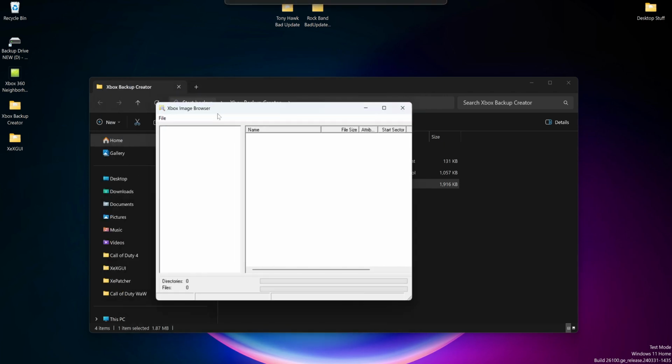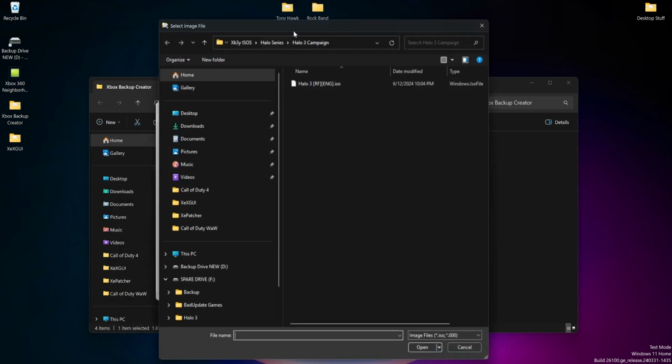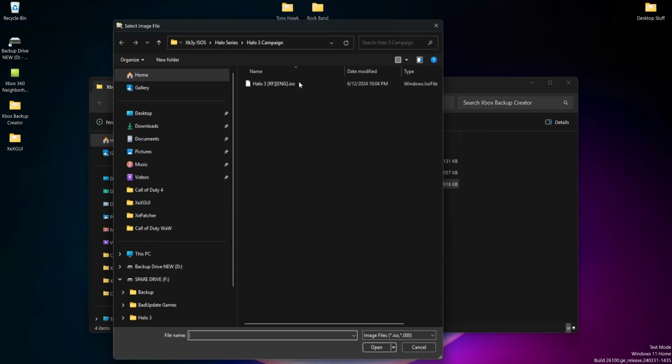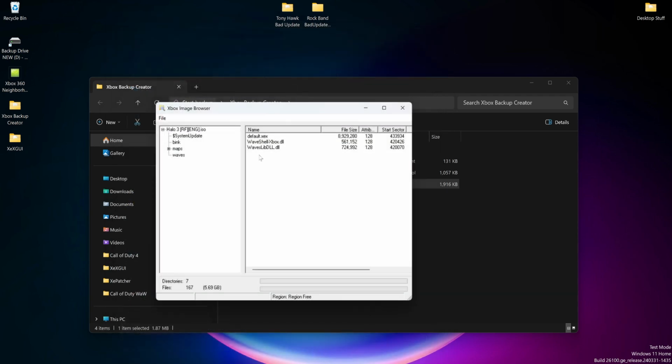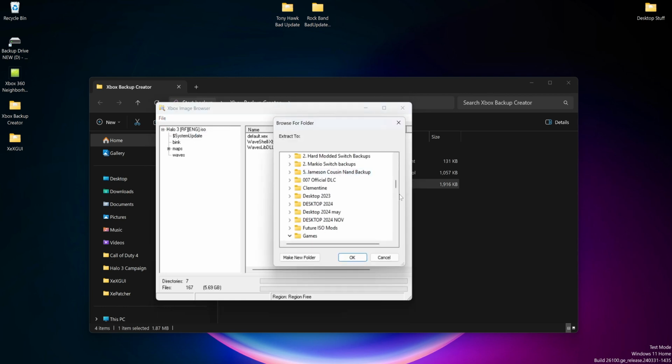You'll see this little window pop up. Click File, Open Image File, and now you want to locate where you have your game ISOs. Again, I'm going to use Halo 3 as an example. So I'm just going to open it, and then once you see it is open, you're going to click this folder or this name here, click extract, and you want to extract it to a folder of your choice.